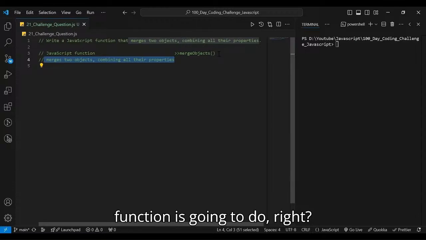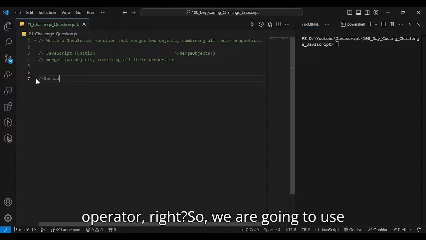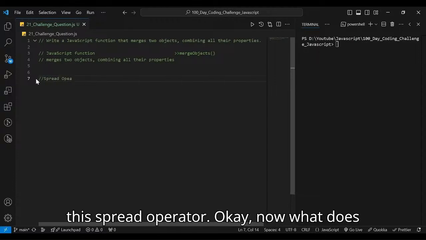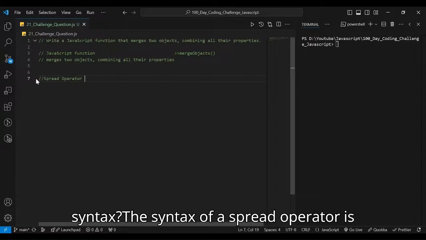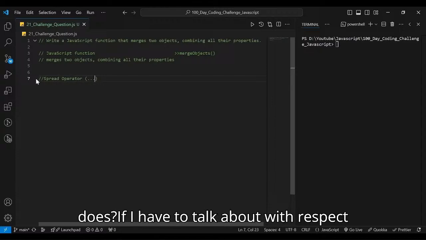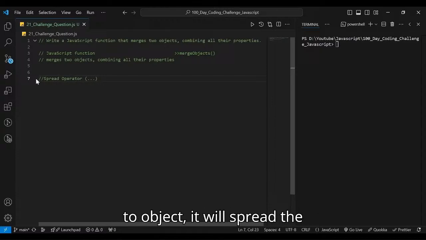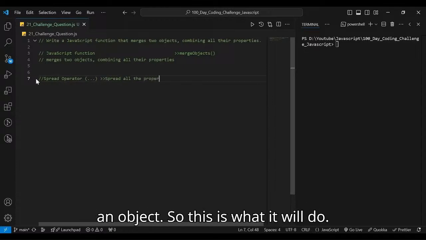The approach we are going to follow here is something called the spread operator. So we are going to use this spread operator. Now, what does the spread operator do and what is the syntax? The syntax of a spread operator is three dots. What does it do? With respect to objects, it will spread the properties of the object. It will spread all the properties of an object. This is what it will do.